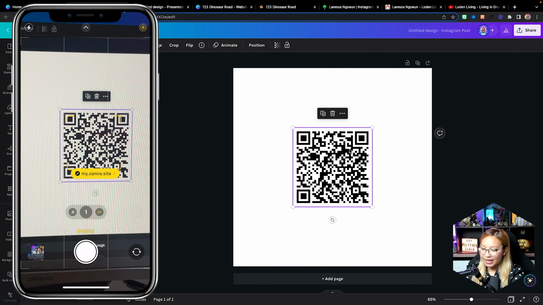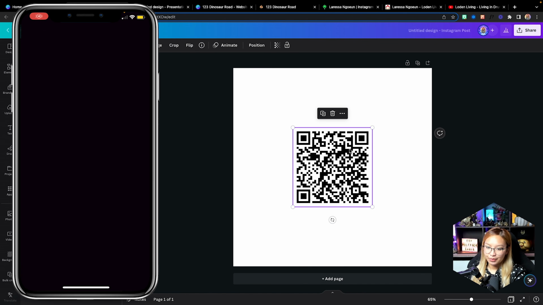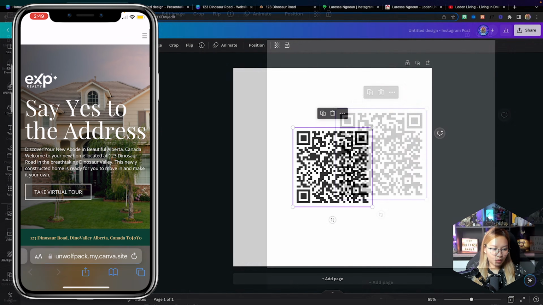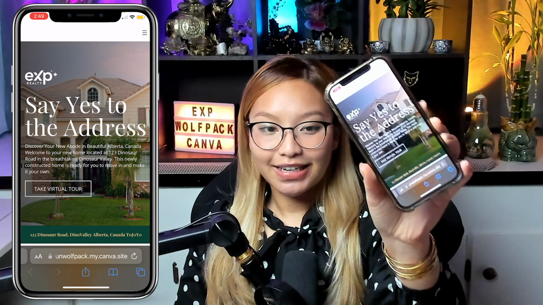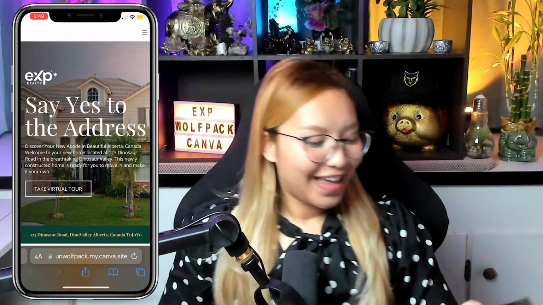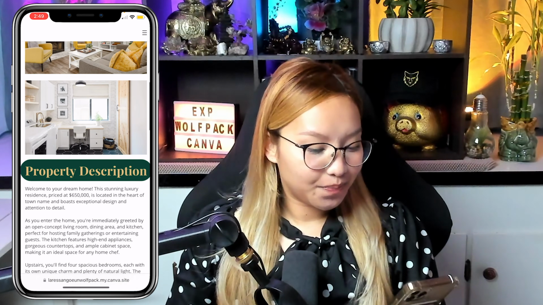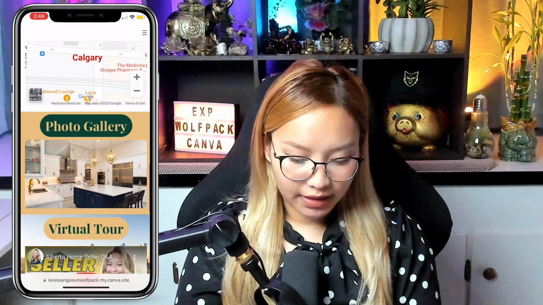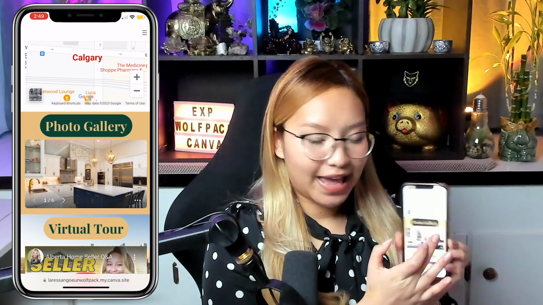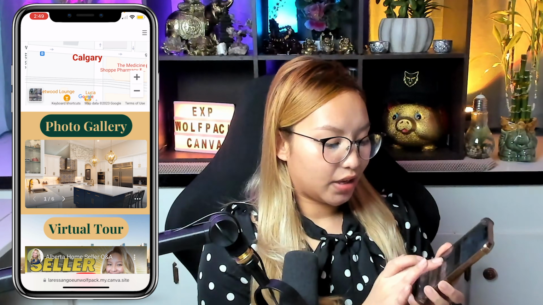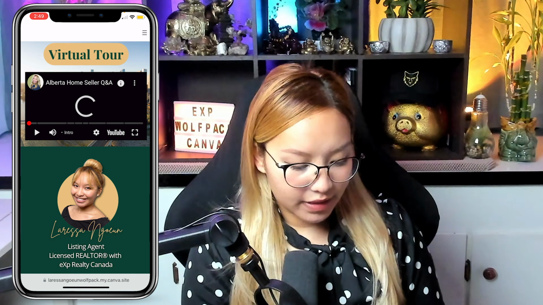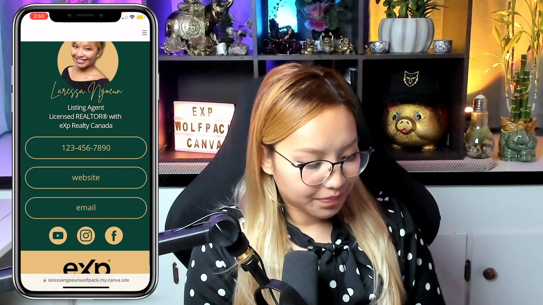Okay, so let me scan this. And let's look at this from mobile. Okay, so I've scanned it here. Here's what it looks like. It looks good, huh? And then I'm going to just scroll through, make sure that everything looks good. It looks aligned. And again, like I mentioned with the photo gallery, you can't tap the side. You have to navigate with the toggles at the bottom there. You can play the property tour, your video.